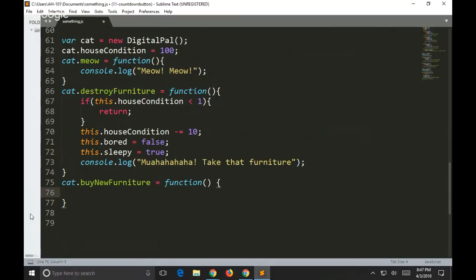Okay, so we'll go ahead and do this. Good job, everyone. Give yourselves all a round of applause.